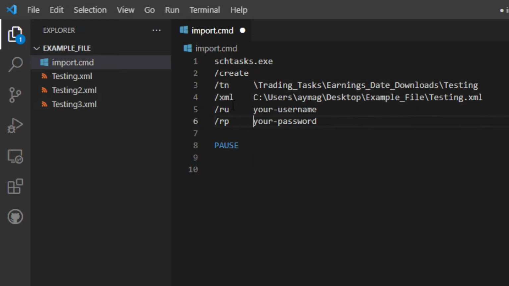So you can see here we have these little parameters, and we've got the / beginning on all of these, right? So we've got create, tn, xml, ru, and rp, and then we've got what the things here. So your username, your password down here. This is going to be the file place that we want the scheduled task to go into, and then this is going to be the name of that scheduled task, and this is where we can find the XML file, okay, and then your username, your password.